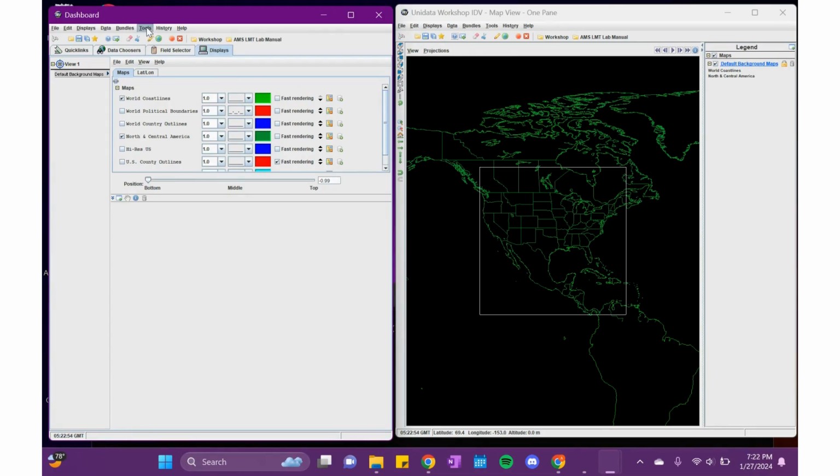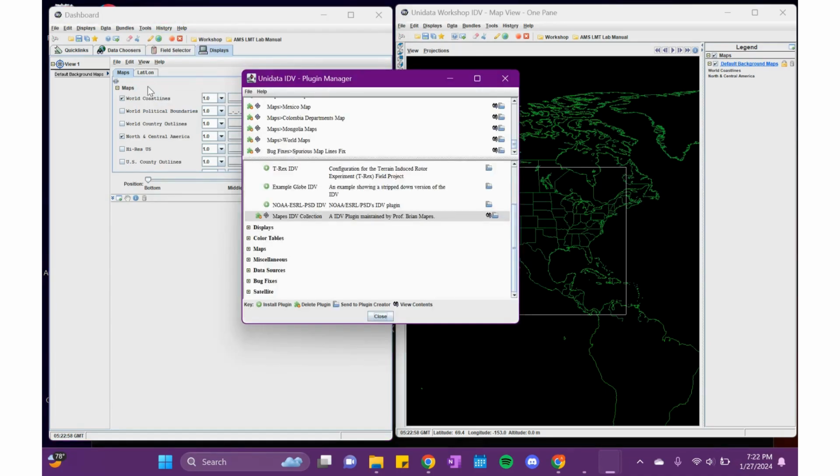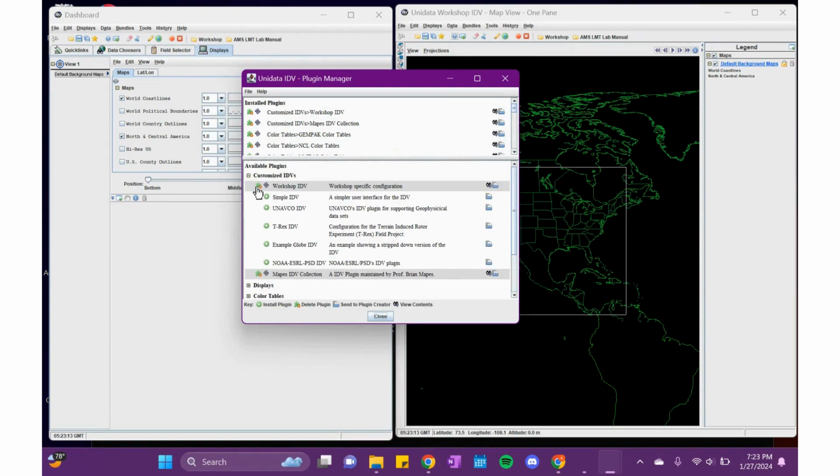Go ahead and click on Tools in either your dashboard or your map view, and click on Plugin Manager. On the top, you see the plugins that are already installed. Since I have had IDV installed, these are on mine, but they will not probably show up on yours yet. You know it is installed when it has the little puzzle piece and the refresh piece. When it is not yet installed, it'll just be a little green button with a cross in the middle.